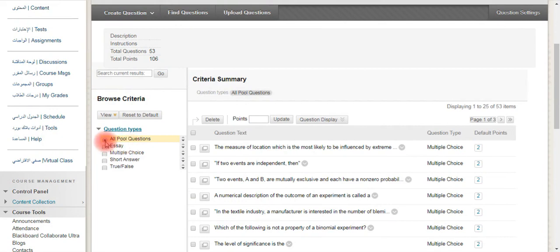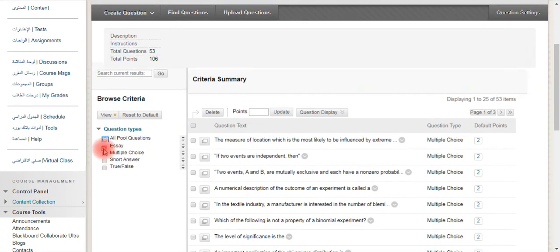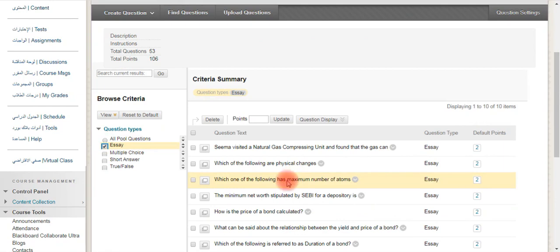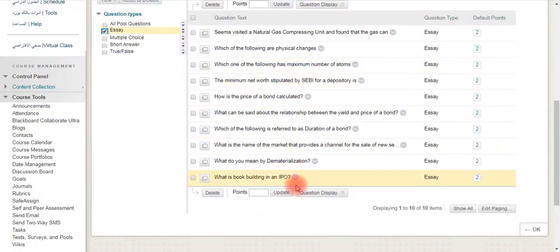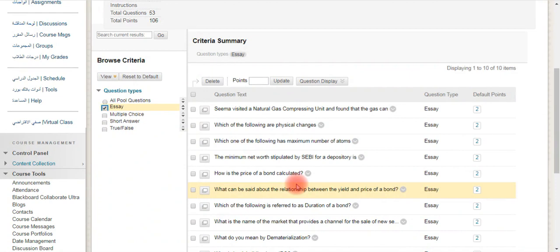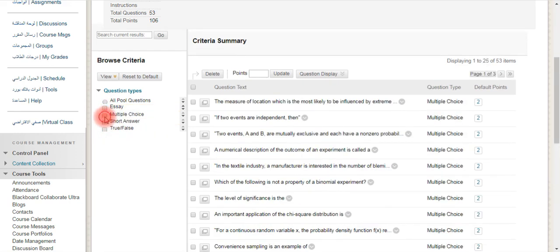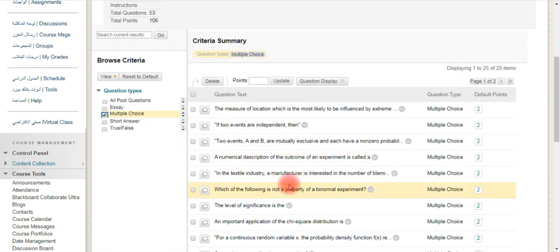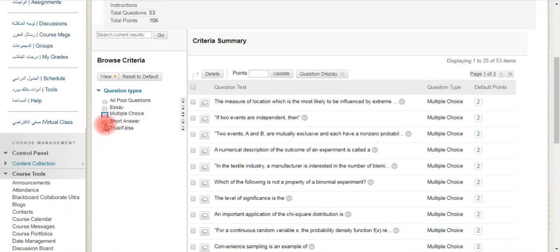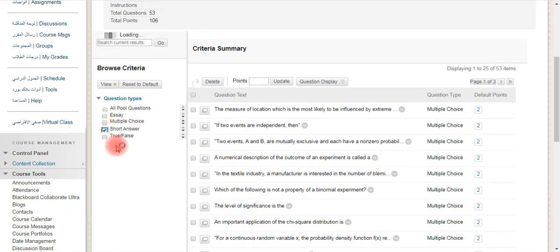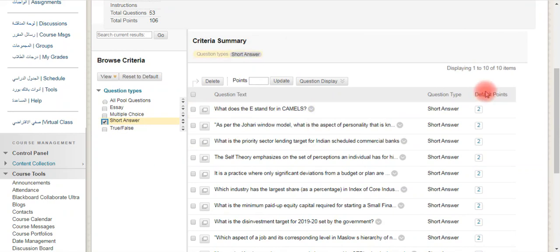I have all pool questions. If I want to see only the essay questions, I will select essay here. When I select essay, I will have these many essay questions, and I have a total of 10 essay questions. Then if I choose multiple choice, I will have all the multiple choice questions here. Let me see how many I have. I have 28 multiple choice questions. Then I have short answers. Once I click on it, I will find all the short answer questions, which are 10 in number again.